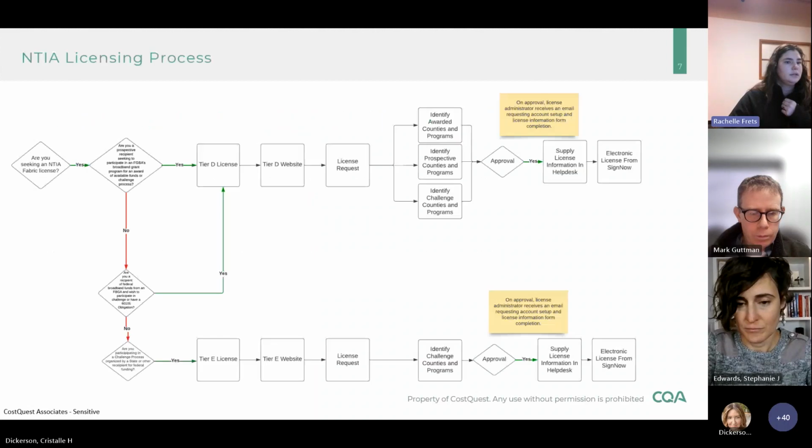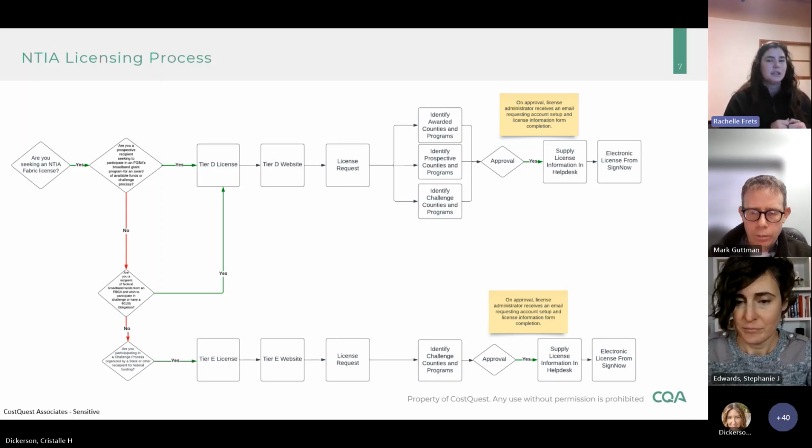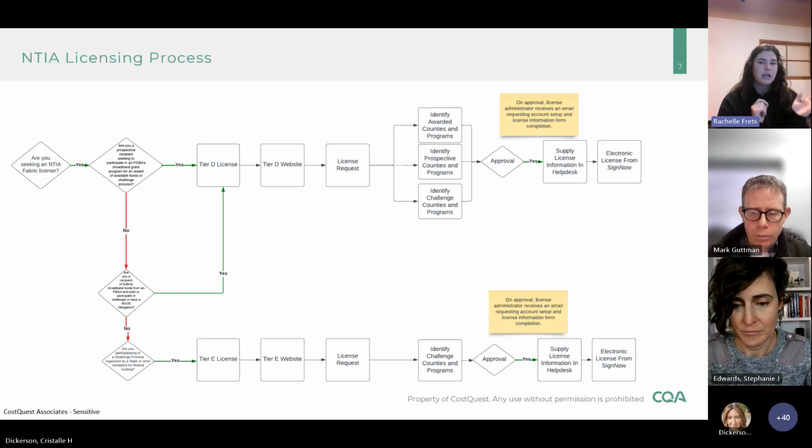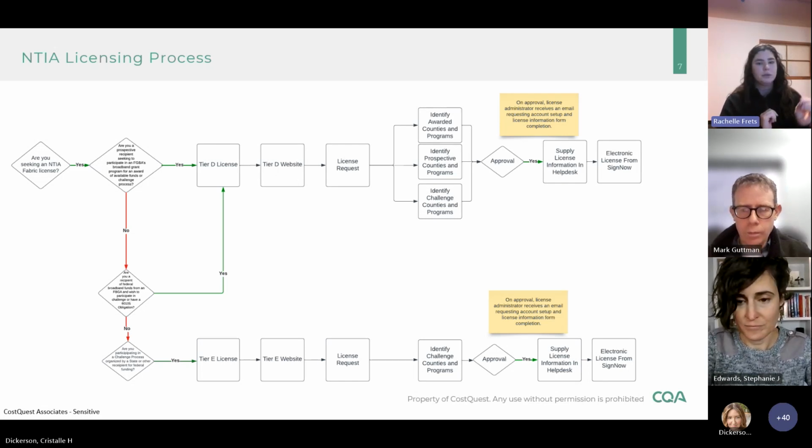And next slide. This is one of the slides I was mentioning that's a little more useful once this is sent out, as you can zoom in on this flow chart. But it outlines the licensing process for both Tier D and E. So the first two diamonds on the left-hand side are for entities that are prospective or current awardees of federal funds seeking the Tier D license. So that first set is just questions to ask yourself to help you identify which one you would fall under.